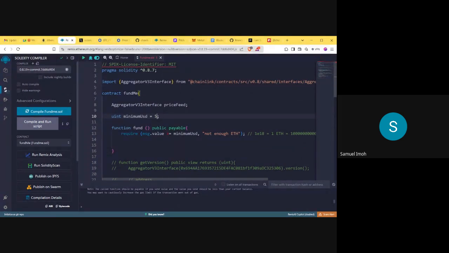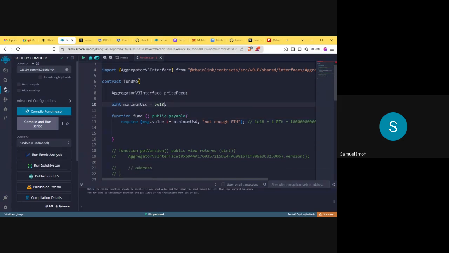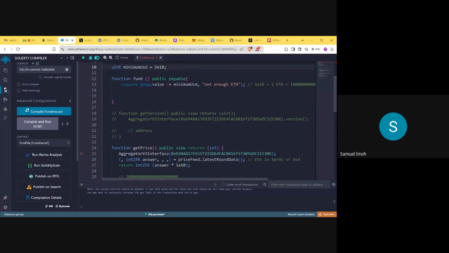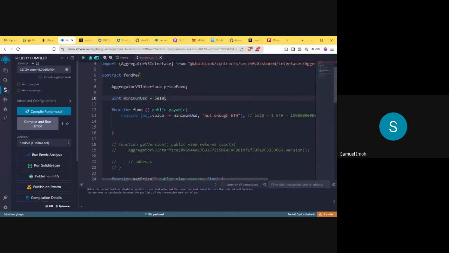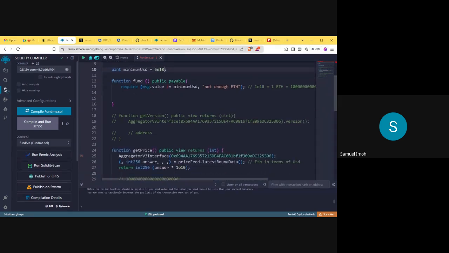It's very simple. Either you say this times 10 raised to power 18, or you can just say E18, and then that's it. Now, why are we doing this? So that we have equal decimal places, so that our answer is also going to be in 18 decimal places.